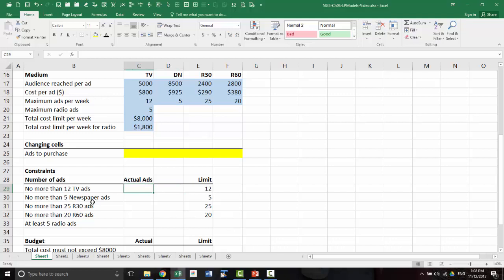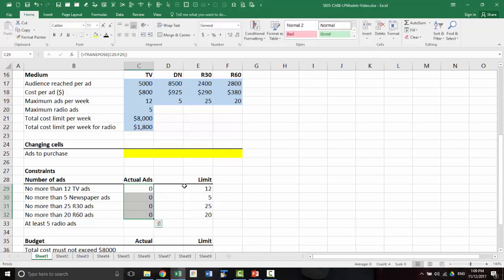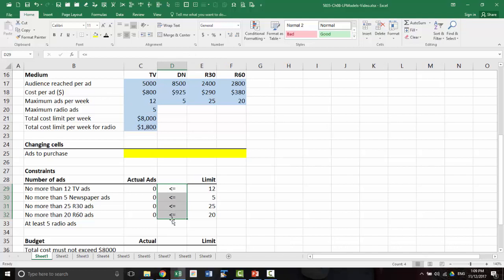Alright, so now no more than 12 ads. Again, these 4 cells are coming from here, right? So again we can enter a transpose function for that. Highlight the 4 cells and then type in the transpose function and then control shift enter. Okay, so these are less than or equal to constraints. Again, you must indicate what type of relationship there is between these two, whether less than or equal to or greater than or equal to, by entering the labels.